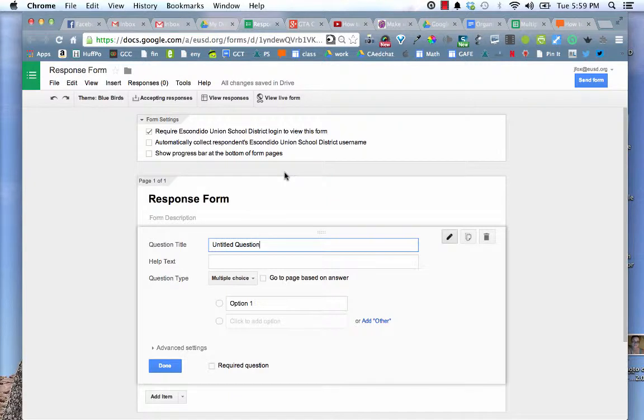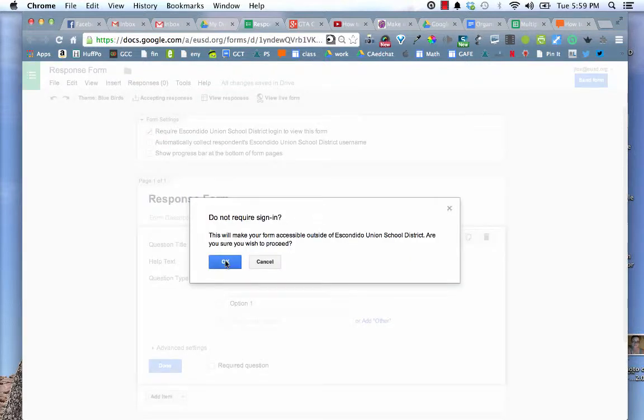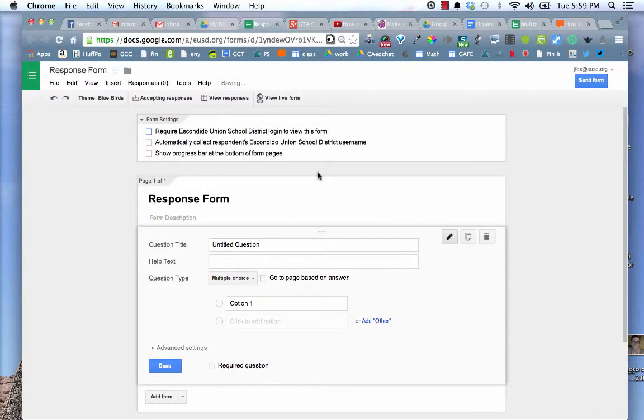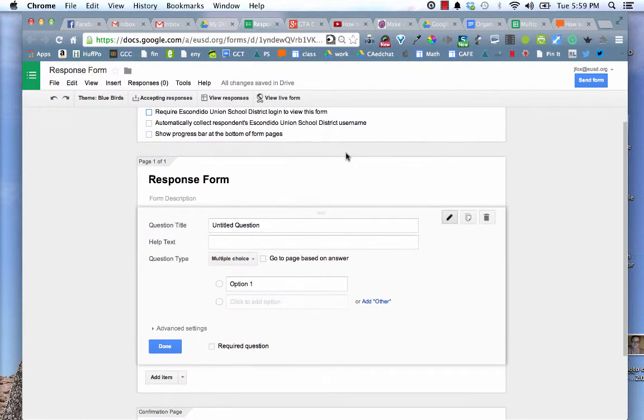Now this is a form I want to use with my students. So up at the top where the form settings is located, uncheck the button that says to require Escondido Union School District login. Our students don't have that login information, so go ahead and select OK. And we're going to put our first question.